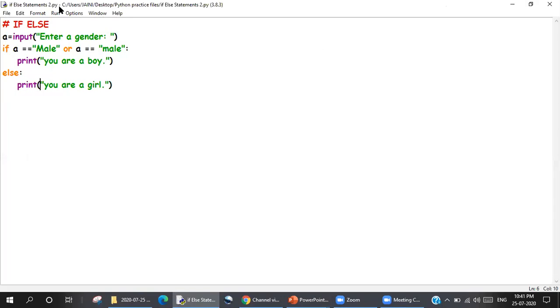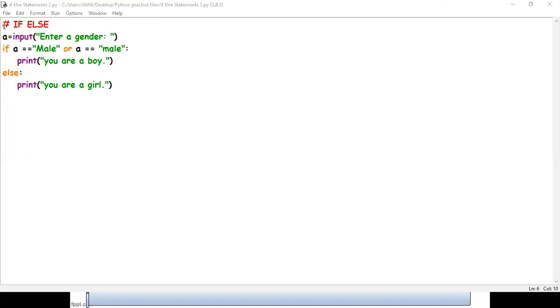Okay, so over here, this line of code will be completely ignored by the Python interpreter because I am using a comment over here. The comments are completely ignored. Then I'm saying A equals to input, enter a gender, colon. So that means the user is going to be prompted for an answer. The answer will be saved in this variable called A. Then I'm going to use whatever answer the user has given me to compare it to make my program take a decision on its own.